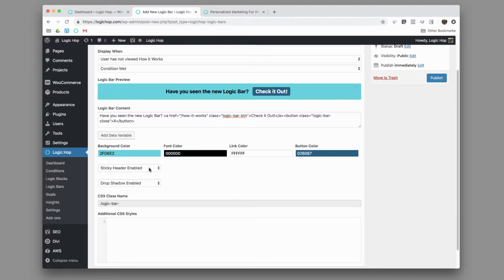And then two other options here, which is sticky header enabled, or the header is disabled. Sticky header simply means that this bar is going to be visible no matter where the user scrolls on the page. It's going to stick to the top. Disabled means it's going to get pushed up as the user scrolls and go out of the way. The other option I have here is drop shadow enabled or disabled. I'm going to leave that to be enabled. I'm going to go ahead and publish this.